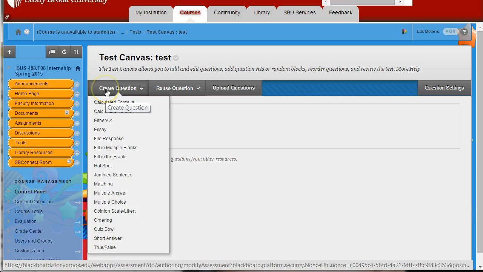Otherwise, if you don't upload from your test generator, you will have to create your questions, and they give you a whole list of question types that you can use: true, false, short answer, multiple choice, multiple answer, jumbled sentence, fill in the blanks, essay, calculated numeric, formula. So these are all a bunch of different ways that you can create a question.